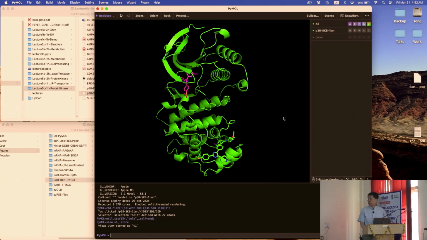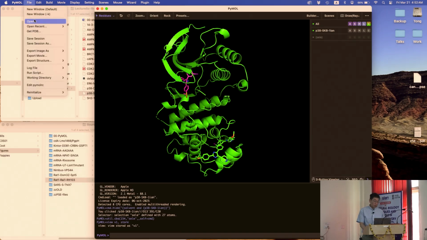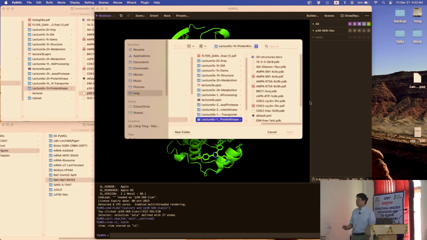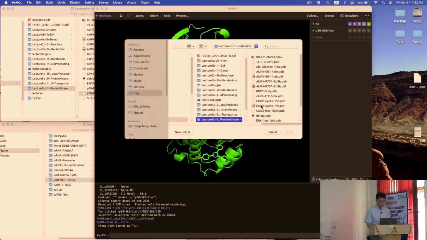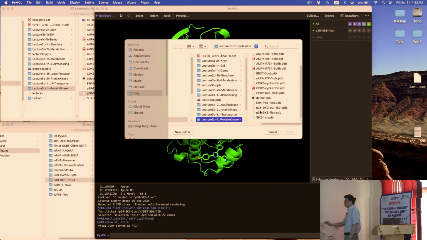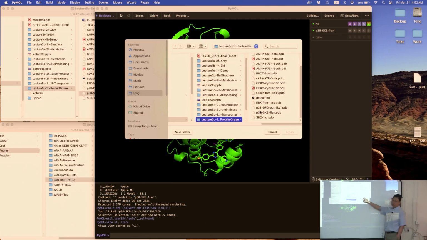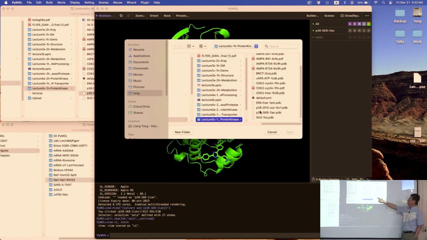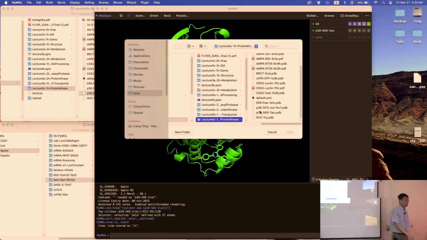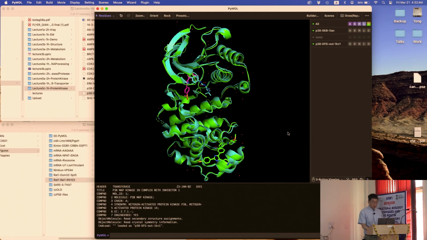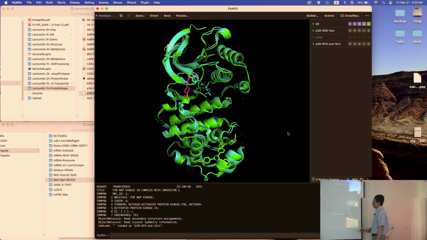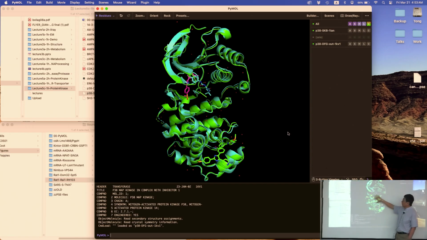Okay? So now let's open the other file. The second structure, so go to File, Open. And that will be the one at the bottom. P38 DFG out. So P38 still, but then it's called DFG out. Do you have that? Okay, click on that. Say open. So you can see they are very similar overall, but they are still a little bit different.